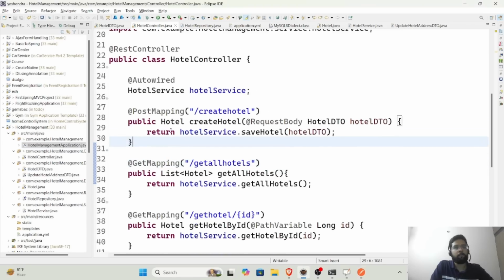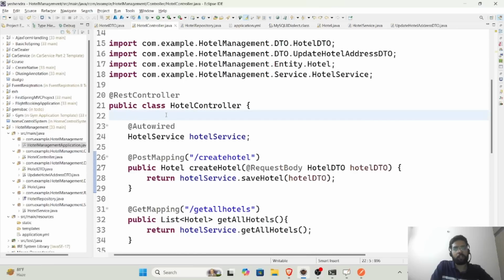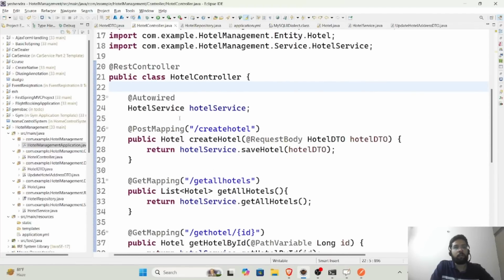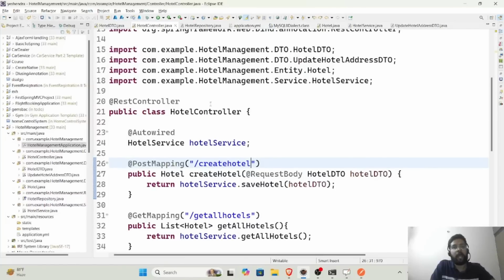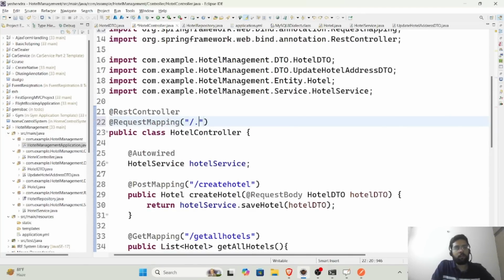See, one more thing. Suppose you are creating a bank application. In that bank application there are many controllers: admin controller, customer controller. There might be a possibility that the URL pattern name is the same, like create for admin and create for customer. So to differentiate them, we need to add the URL pattern over the class, over the controller. How? With request mapping, and then it is hotel.